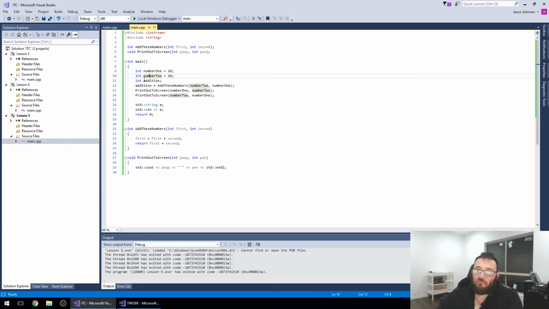Number 1, number 2, they make sense. Add these numbers, that makes sense. Print out to screen, that makes sense. You know what that's doing just by looking at it. You don't have to go and look up what print out to screen does. Oh, okay, print something out to screen. You don't have to actually read into the code.